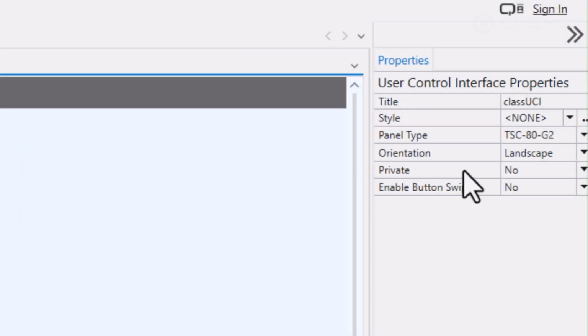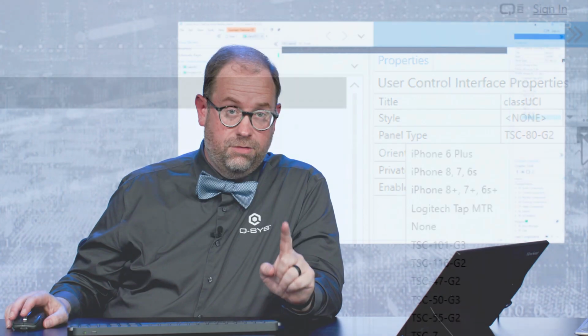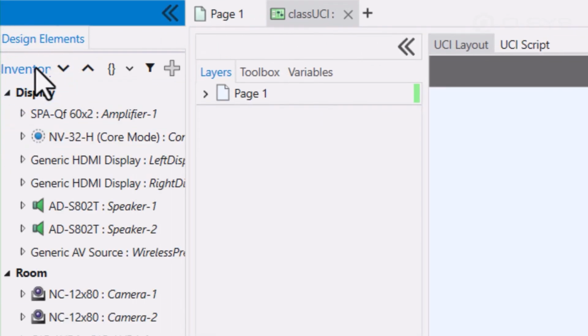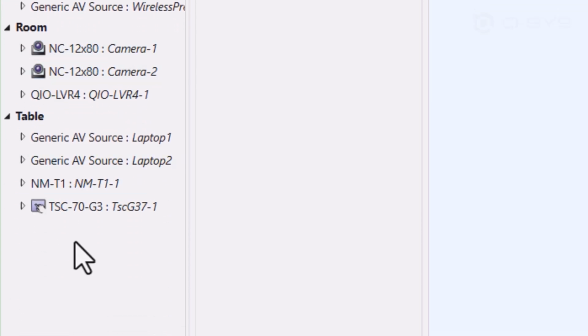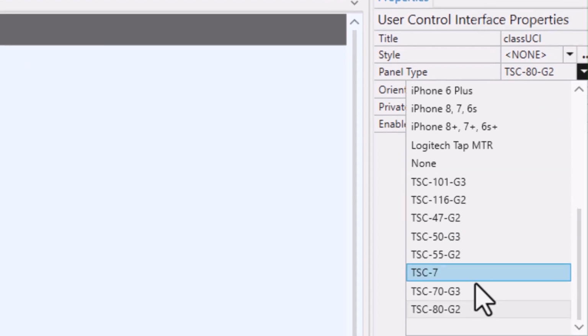Now, this next one actually is important for us at this juncture. By default, it came out as a TSC 80-G2. In the dropdown, it actually gives us several options. Now, you may or may not remember which one you should choose. If you don't remember, come over here to inventory and look through the list and you'll see, oh yeah, I have a TSC 70G3. So when I come back to my UCI, I will pick TSC 70G3.